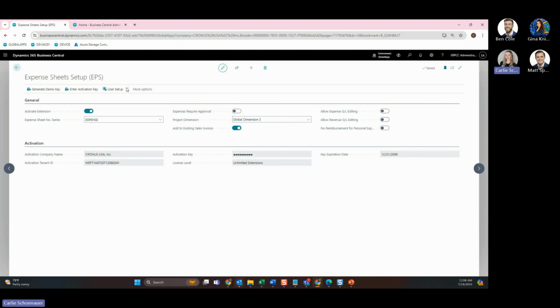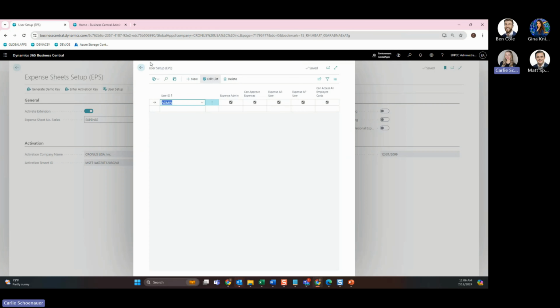Real quick, again, on my user setup, this is going to be your setup for any user that is going to be submitting expenses, approving expenses, maybe their expense admin. Really everyone needs to be set up here. There are a few checkboxes. I have an expense admin, that's kind of a super user for all expenses. Someone, if they can approve expenses, expense AR user and an expense AP user. I'm going to hold off and I'll explain what these are once we get a little further into the demo. It'll make more sense. And then lastly, can access all employee cards, and this is employee credit cards. I'll show this here as well next.